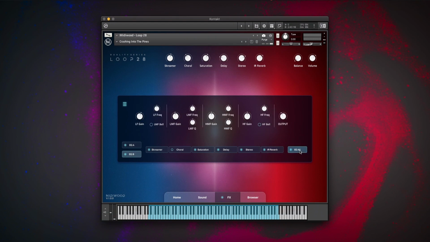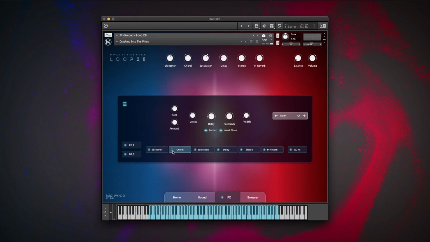And then there is a master EQ as a global EQ. So the effects here are screamer, chorus, saturation, delay, which is the replica delay from Contact. We've got stereo, which is quite nice just to add a bit of extra stereo field. And then we have the reverb, which is the convolution reverb, also from Contact. And this is really great.